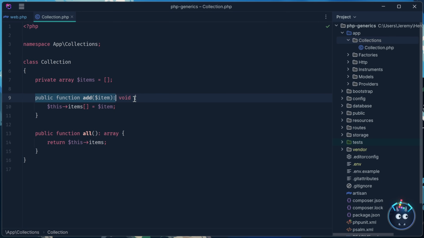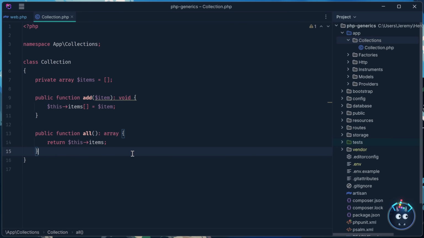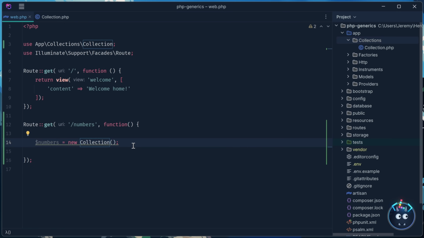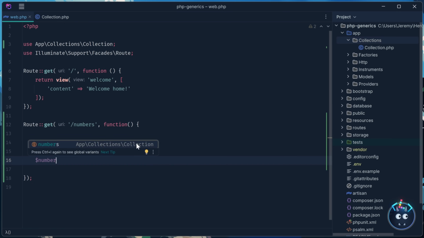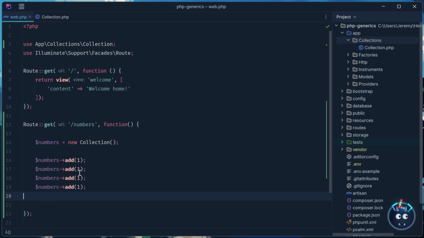There's a method called add so that we can add items to the collection. And then at some point in time, we want to work with all of those items. So the all method just simply returns the items, and that's it. So to use this collection, we are going to add some numbers. So we'll add 1, then let's add 2, 3, and 4.